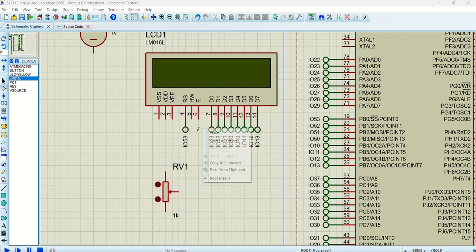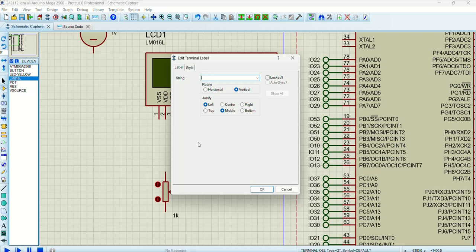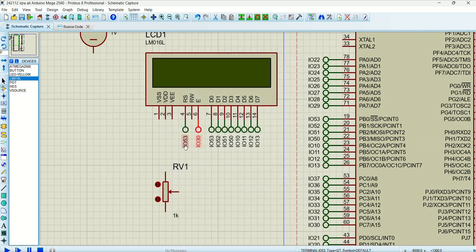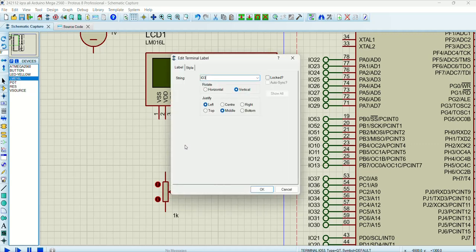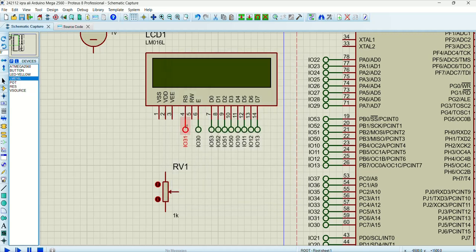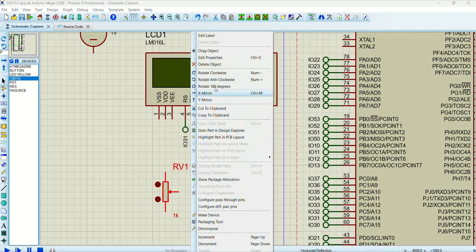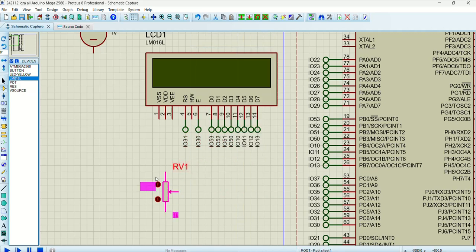The RS and enable pins are connected to pin 30 and 31. So this is IO 30 and this one is IO 31. We have VEE as this. This one will be grounded, this one will be grounded, and this one is connected to here. This one will also be grounded.